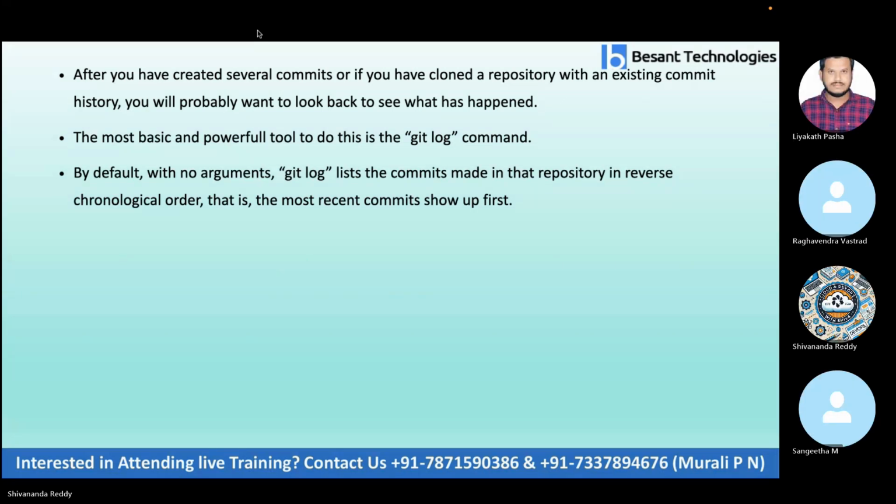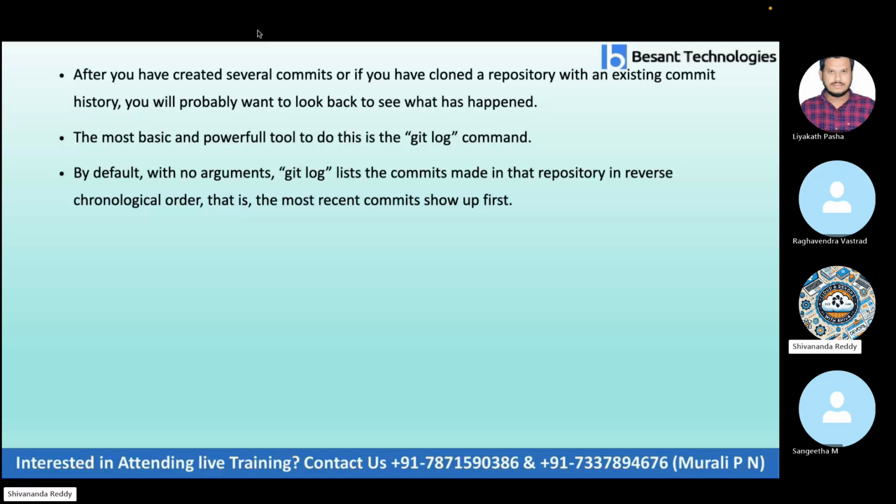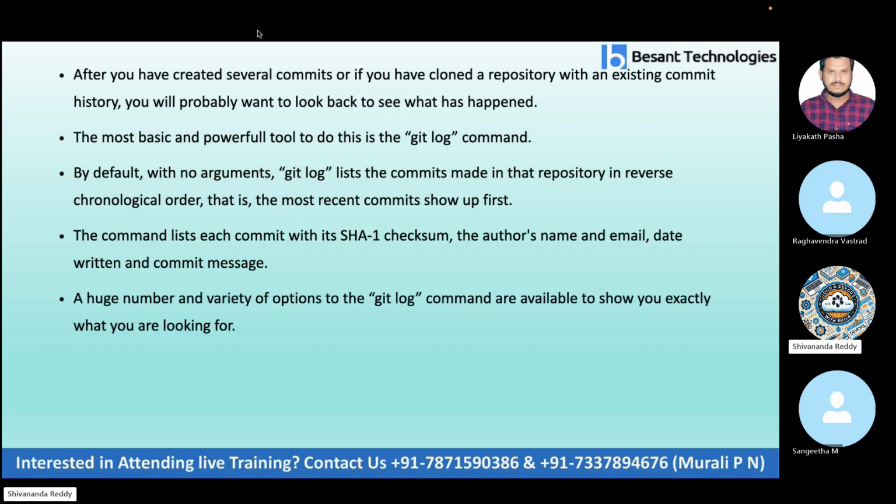By default, with no arguments, git log lists the commits made in the repository in reverse chronological order. Reverse is nothing but recent commits will be at the top and the old commits will be at the bottom. That is, the most recent commits show up first. This command lists each commit with its SHA1 checksum, the author's name and email, the date written, and the commit message also. A huge number and variety of options to the git log command are available to show you exactly what you are looking for.